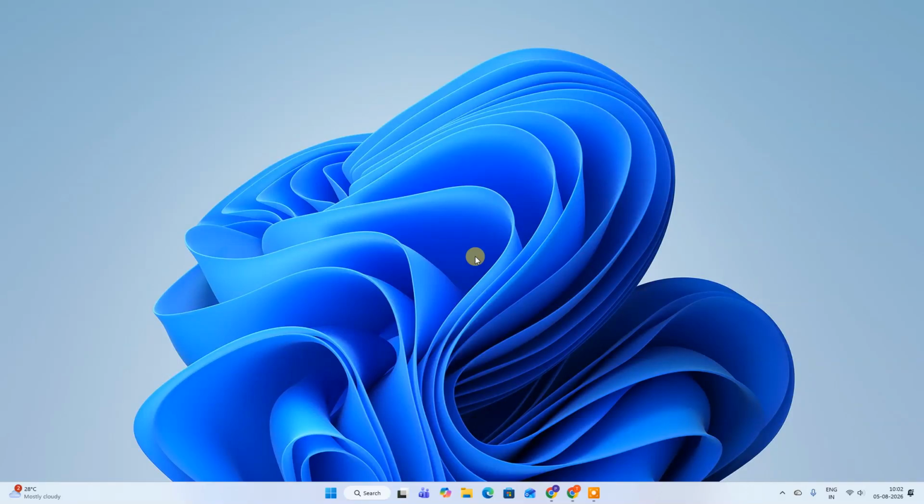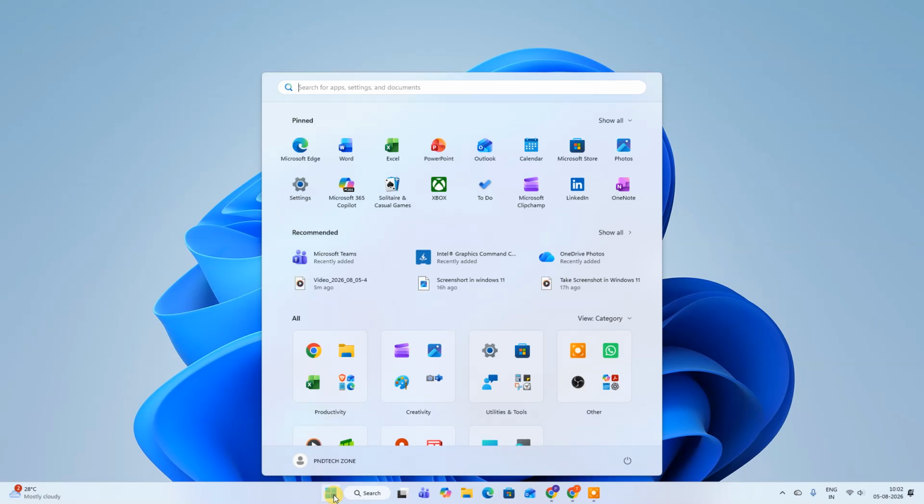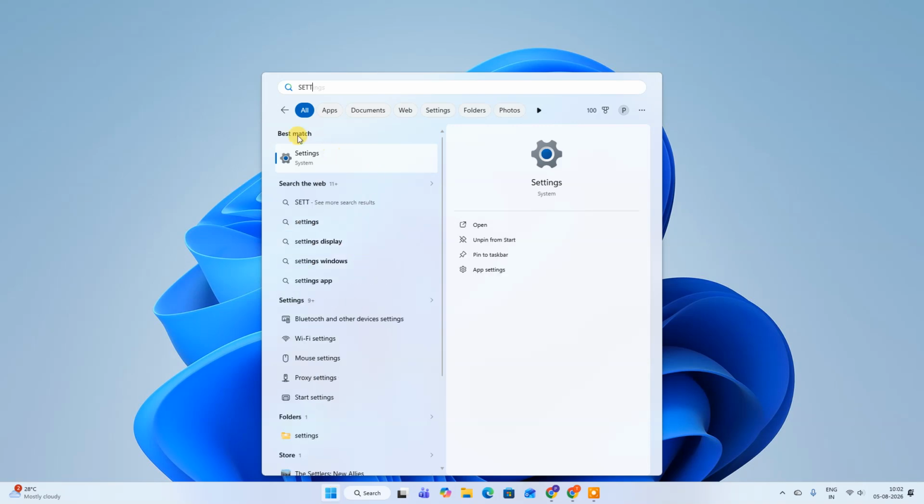Hello everyone, how to change administrator on Windows 11 PC. So go to the bottom side and click on the start button and search your settings, and here the best match settings search. Click on it.